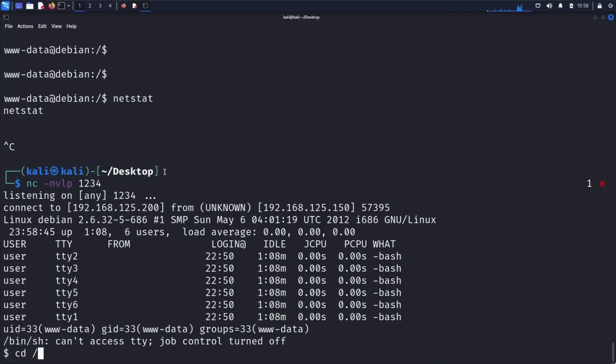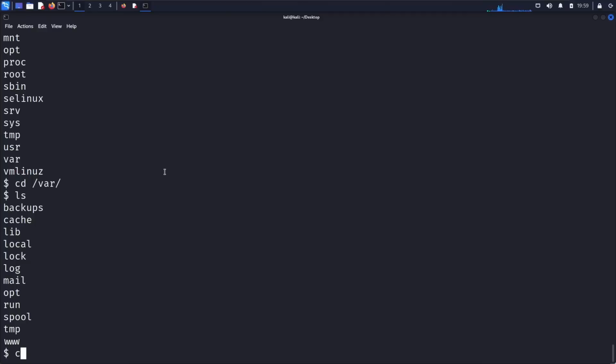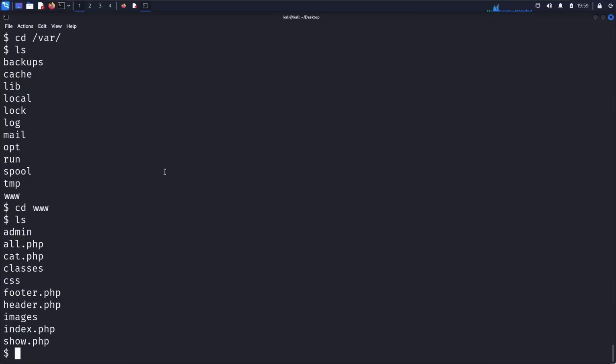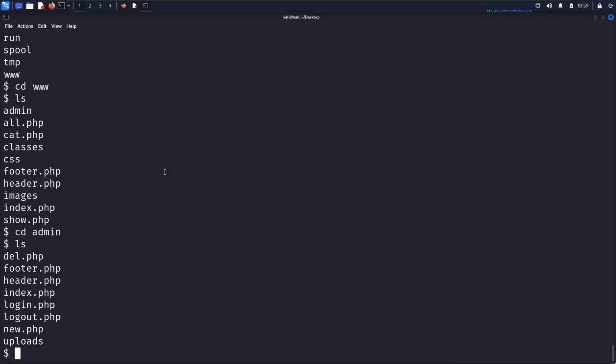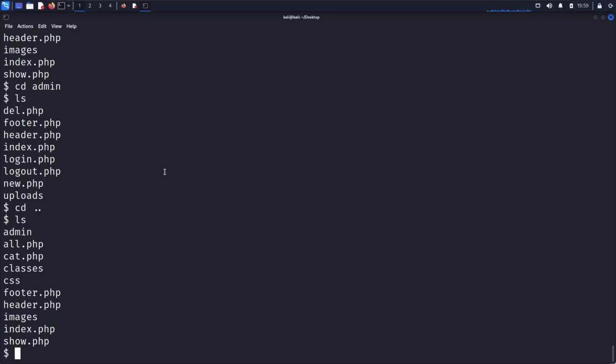And now we can obviously try and navigate to the default directory used by Apache, var www html. That's weird. cd var, where's that stored? Oh yeah, this is Debian. And there we are, html, and there we are. So we have index.php, admin. Let's go into admin. Let's see what we have in here. Index, login, new.php. I want to see whether we can find the credentials or the configuration file. So we have admin, all.php, cat, classes, CSS, images, index.